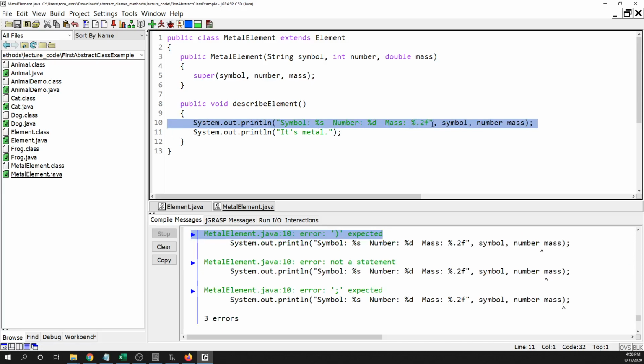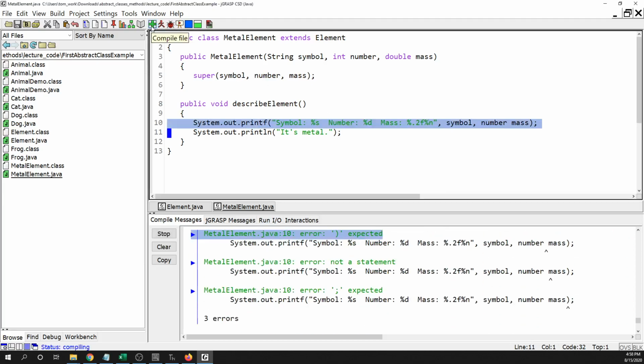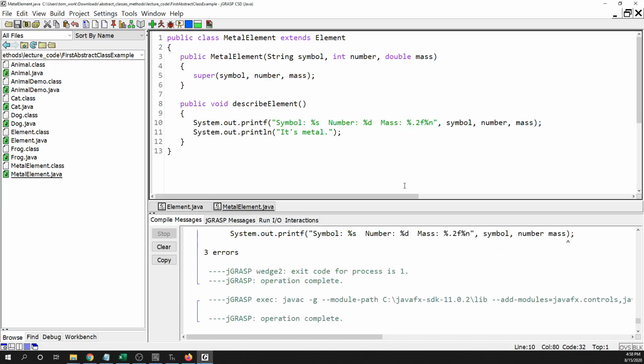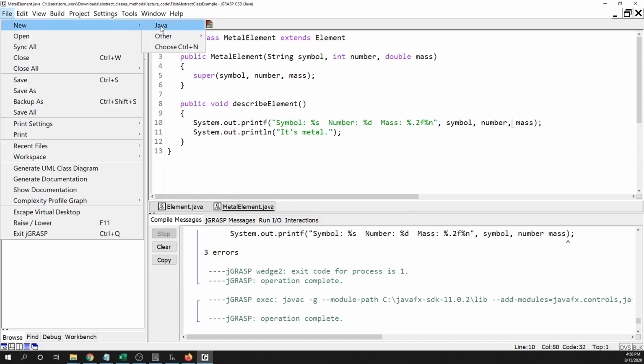Let's see, where did I mess up here? Oh, it's printf. And if I'm using printf, then I'm going to put a %n on there so it will go to the next line and not run it all together. And I forgot a comma right here. All right, looks okay.